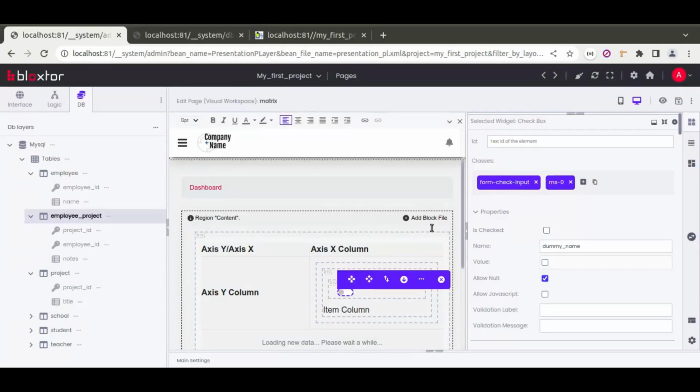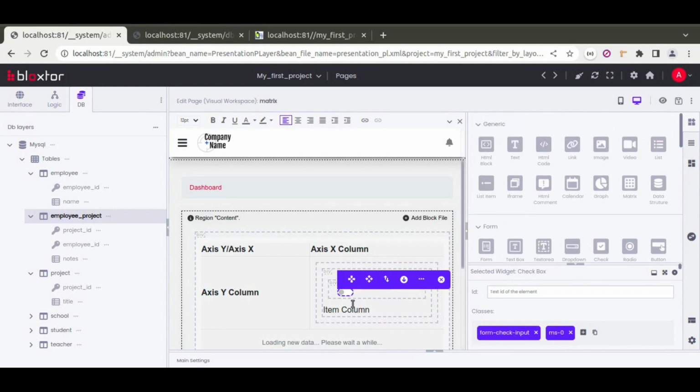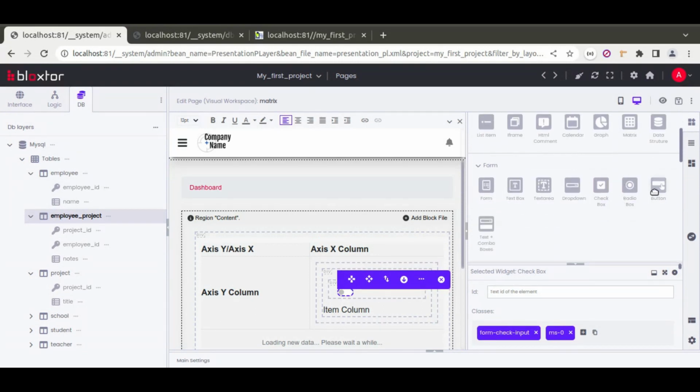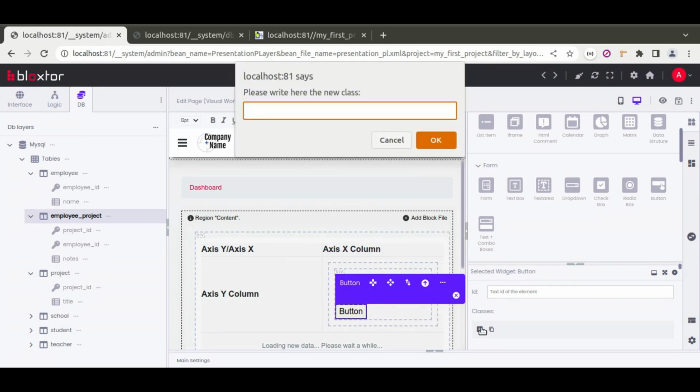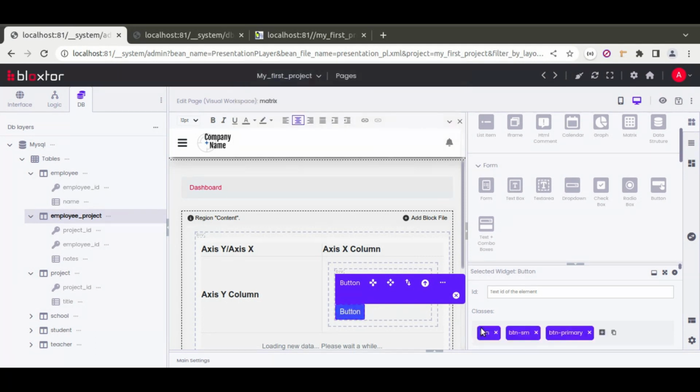Let's go back to our page editor. Let's drag a button into here. We can just simply erase this. Okay, let's add some classes here in this button so we can have this more beautiful, something like this. Okay, now it's more beautiful. Let's put here open details or edit details, it doesn't really matter.